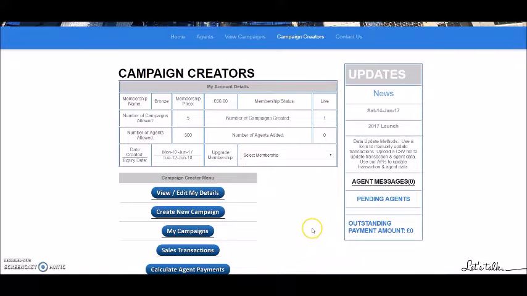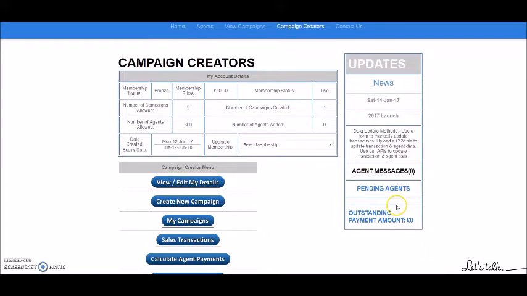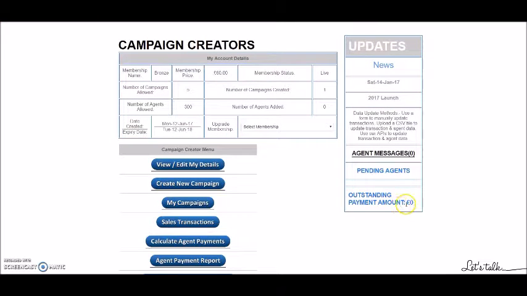Okay, back on the Campaign Creators main area, on the right hand side you see the updates column, where we as a company can post any information we want to give to you, the campaign creators. If any agents have sent you a message, it will show here. Any pending agents that wish to join any of your campaigns will be listed here. We can select the agent, view their details and decide if we're going to allow them to join or not. And any outstanding payments owed to any of your agents will be shown here.